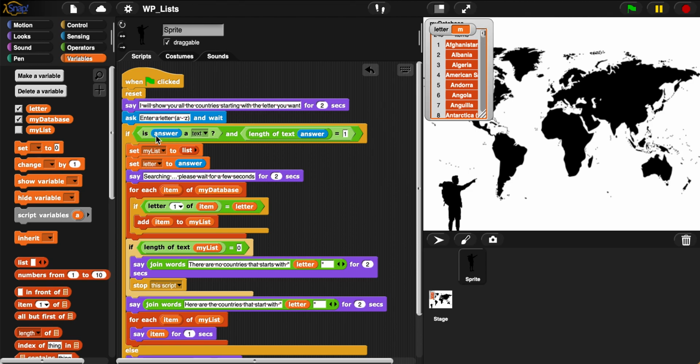So if this condition is matched, then it will set my list to an empty list, and set the letter to the answer, which is the letter provided by the user, and say searching, please wait for a few seconds, for 2 seconds. And then you enter the for each loop to check every item of my database. So if the first letter of the item is equal to the letter provided by the user, then add the item to my list.